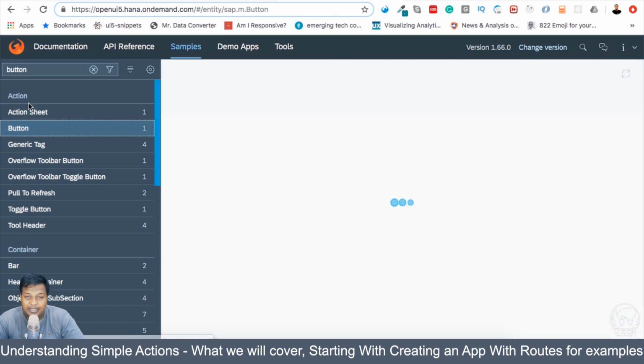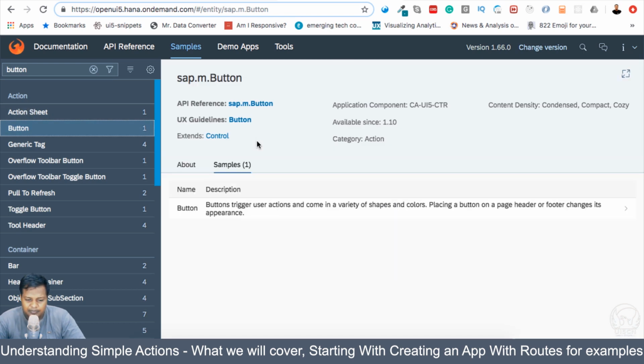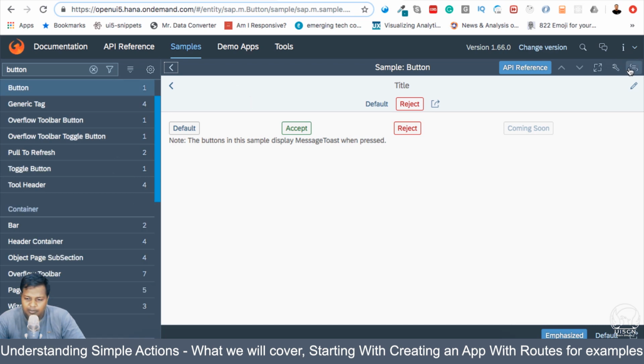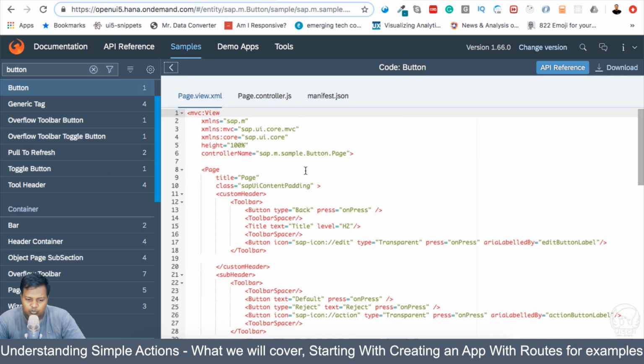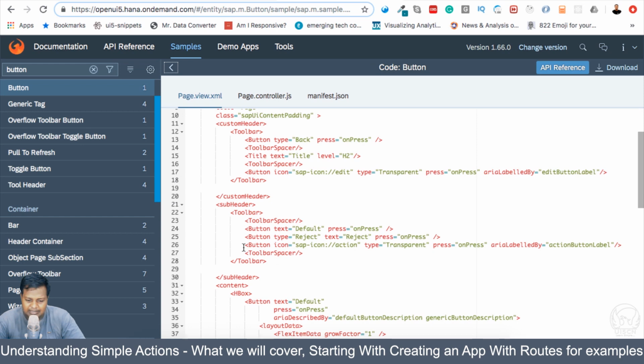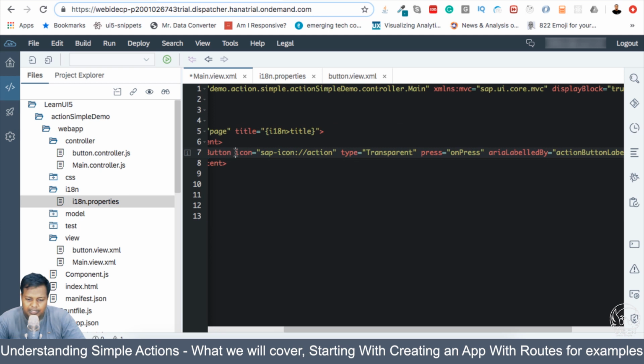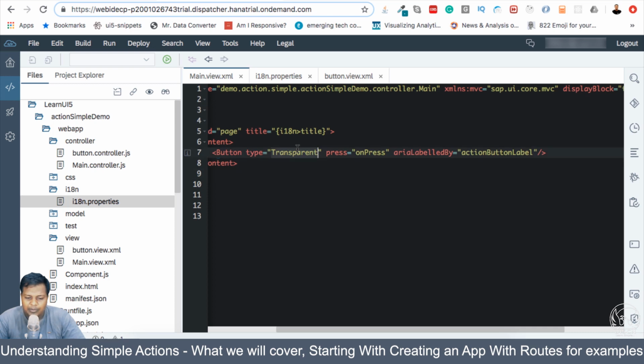This is the button you will find inside action, and the buttons we have used a lot of times. But if I try to take the code of a button, let me take it, and I don't need type. This is something which I will change, and I will make it transparent. Okay, so what does it mean by transparent?